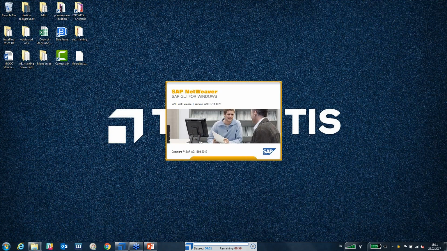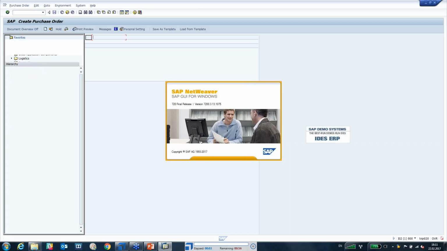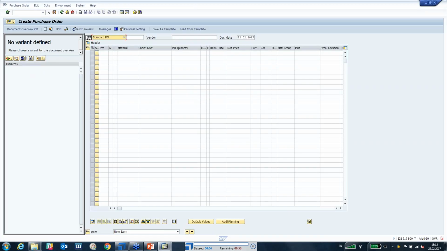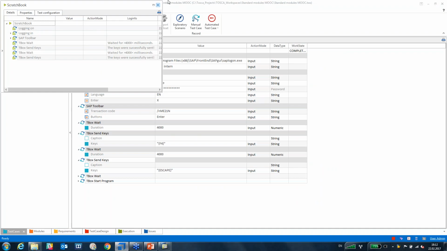Here we go. There's the first wait. There it opens. That's a send key. It's waiting again. Send key again, and it's now waiting again. And there it has completed. Wonderful. And we can see that it has completed.